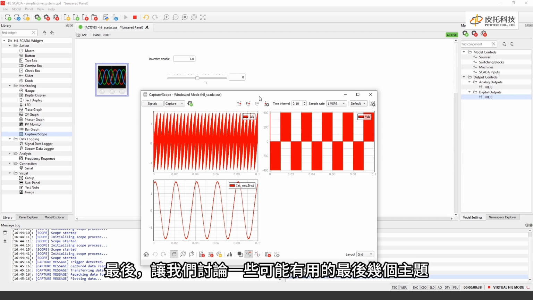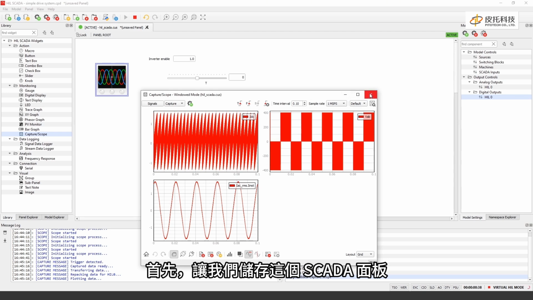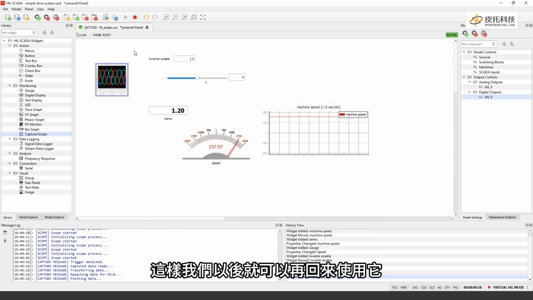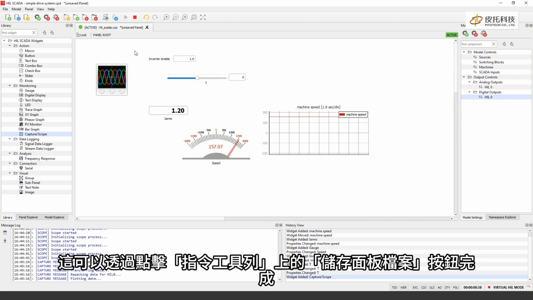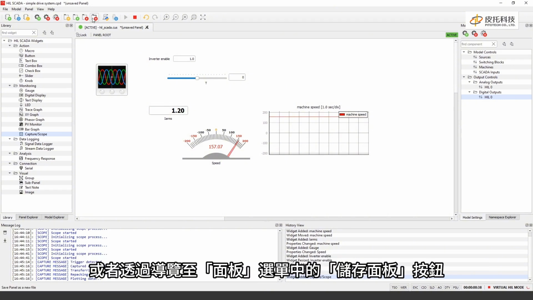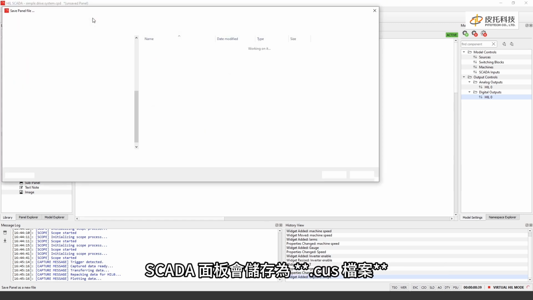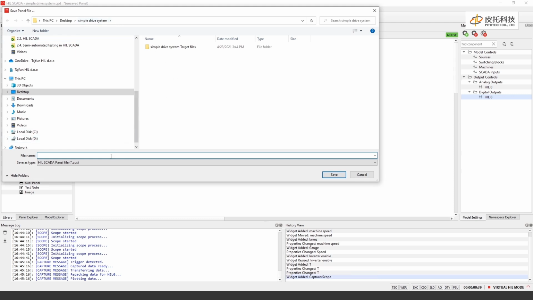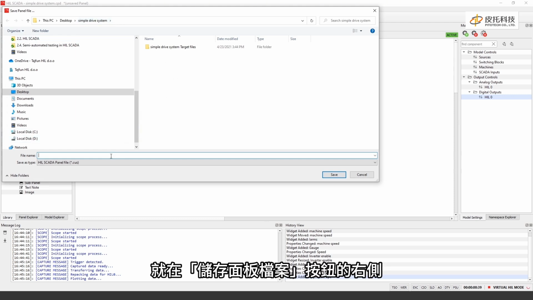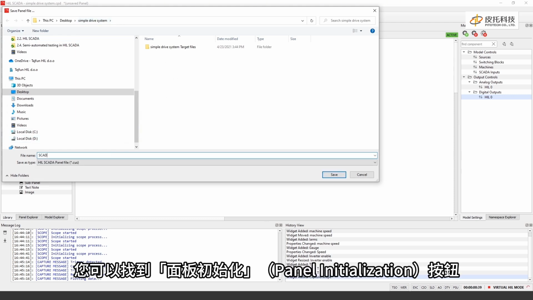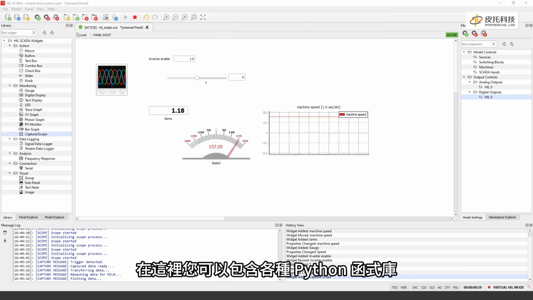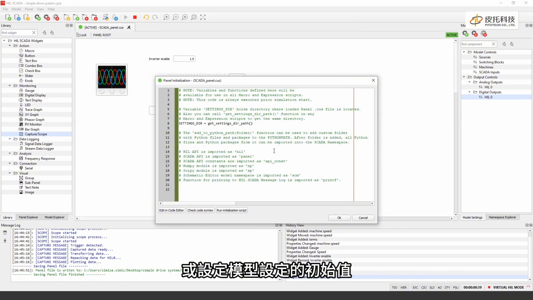Finally, let's cover some last topics that may be useful. First, let's save this SCADA panel so we can come back to it later. This is done by clicking the Save a Panel File button on the command toolbar, or by navigating to the Save Panel button in the panel menu. SCADA panels are saved as .cus files. Just to the right of the Save Panel File buttons, you can find the Panel Initialization button. Here you can include various Python libraries or set the initial values for model settings.